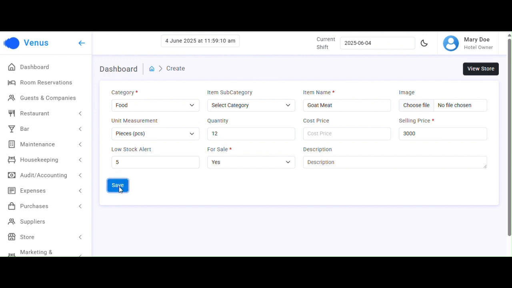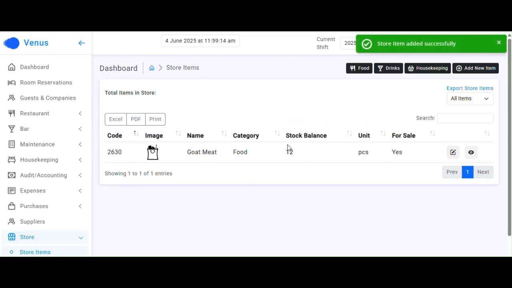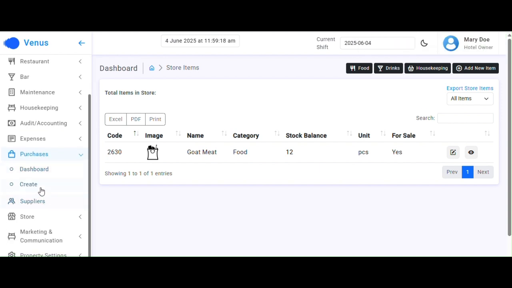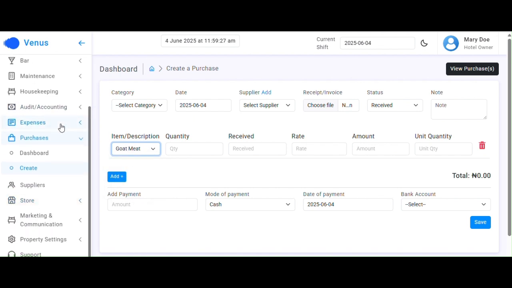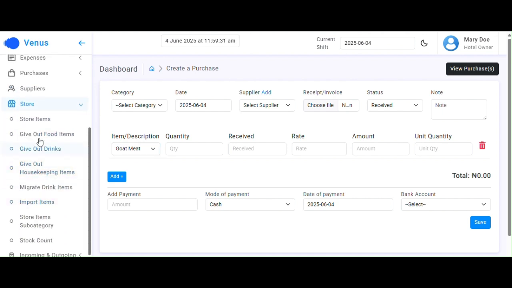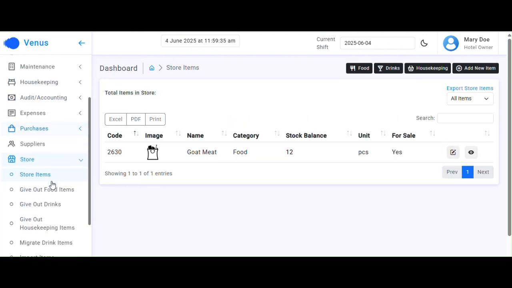So if you click on this, so we have this as one of the items. So what this means is whenever we want to create a purchase, you would see goat meat right here. Okay. However, this can be difficult if you're adding these items one after the other. So another way is to add them in bulk, right?